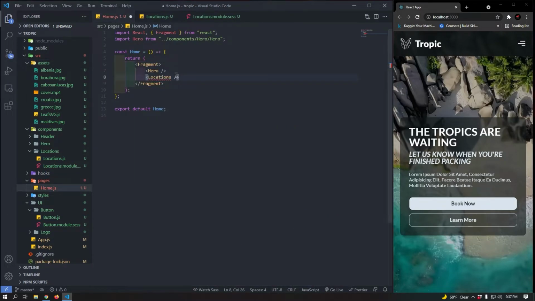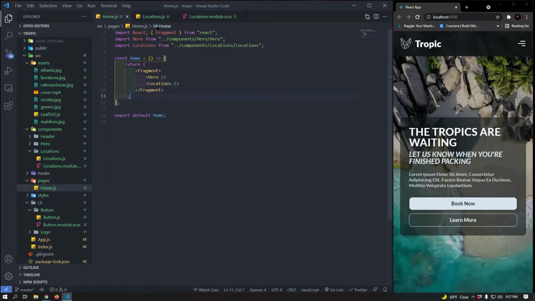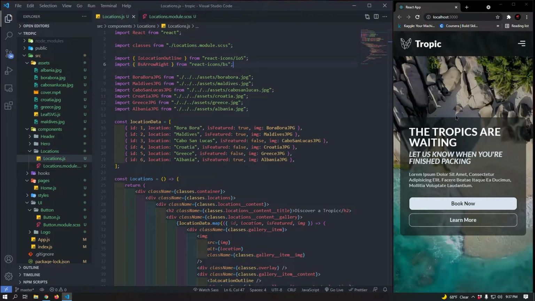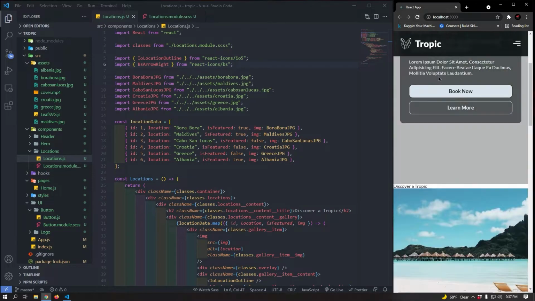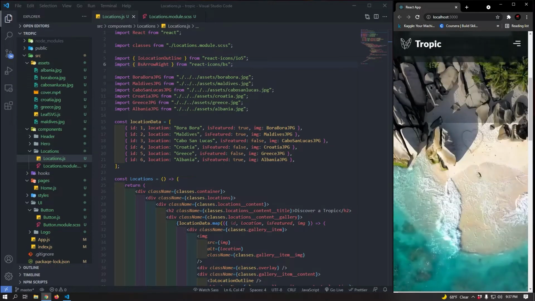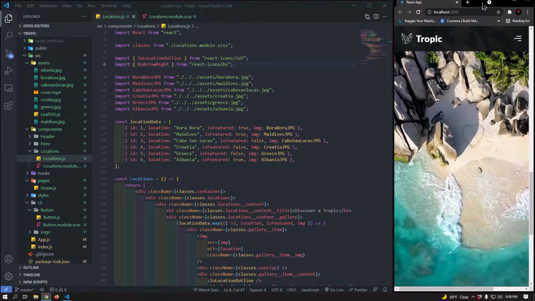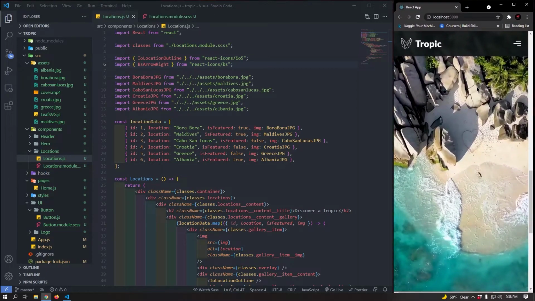Great. Now let's go to home. Let's include locations. And we should be able to scroll down and see something, but we don't. We have to do some styling to make this work properly. Yeah. So let's go ahead and do that.